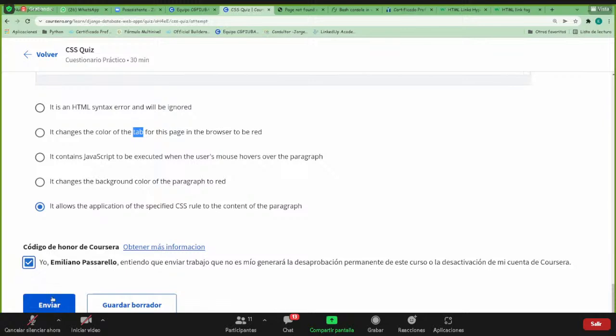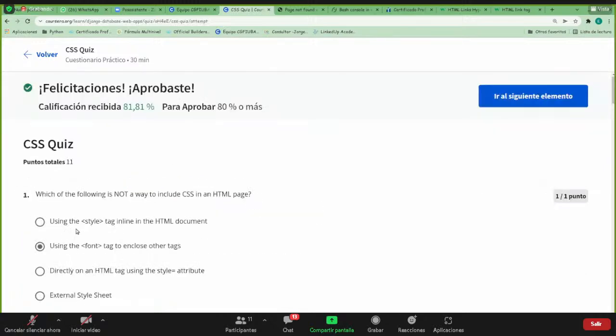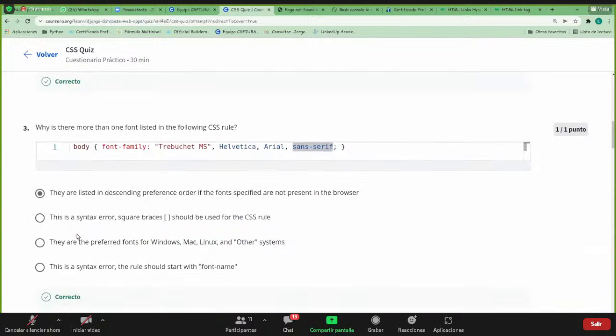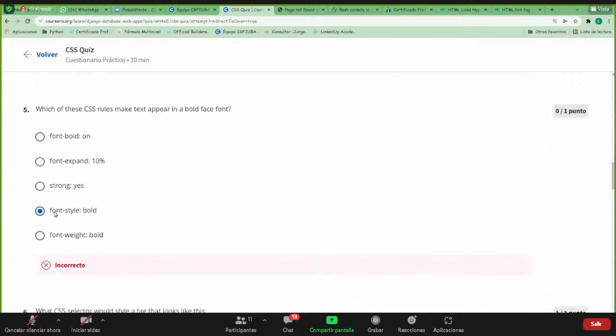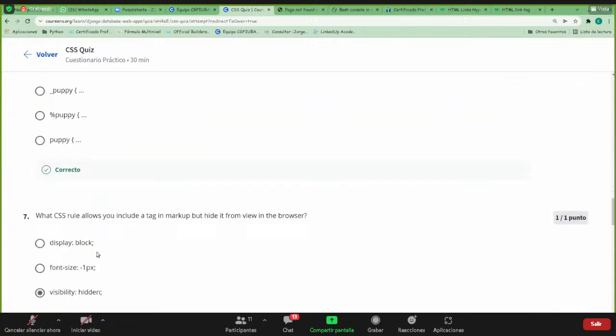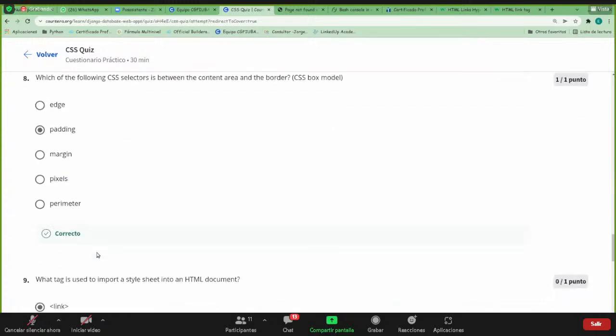A ver, ¿esto le mandamos a enviar? Enviar. Mandale. Hacemos de vuelta. A ver, ¿a qué le pifiamos? Correcto. Bien. Vos me dijiste que el font style. Es el font weight, tiene razón. Debe ser el font weight, el ancho. Weight es peso. El padding estaba bien.